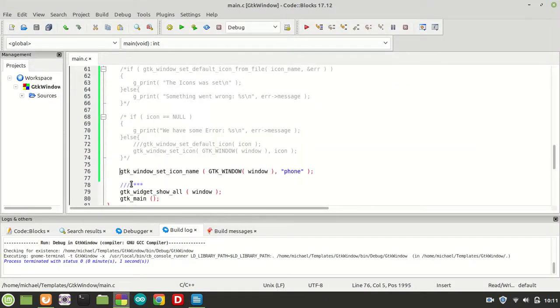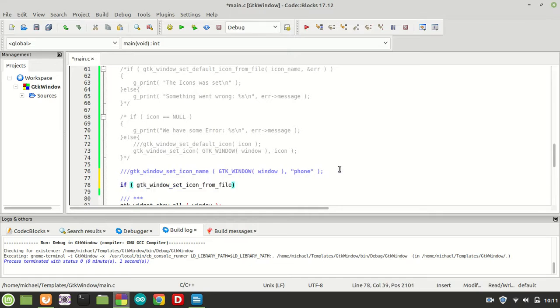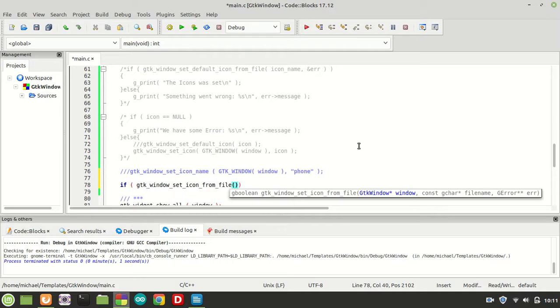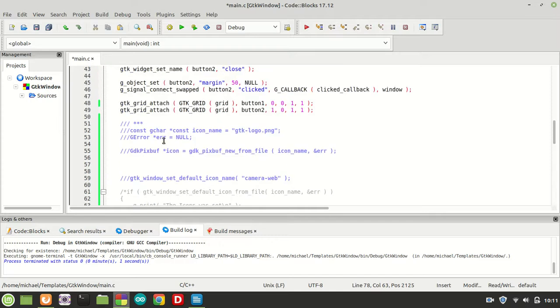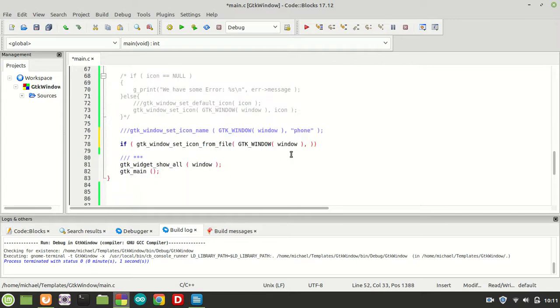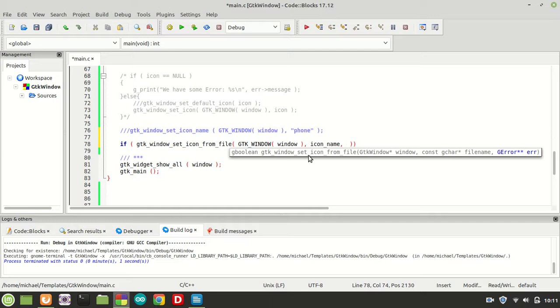So let me comment this one right here, and I'm going to say again, if GTK window set icon from file, and the first one which we need is the GTK window. This is the first argument. The second one is the file. Basically the file is this one, and the last one will be the error. These two we need to pass here. So the next one is the icon name, and the last one will be the error, of course.